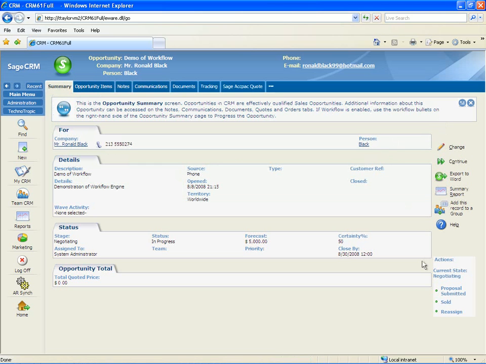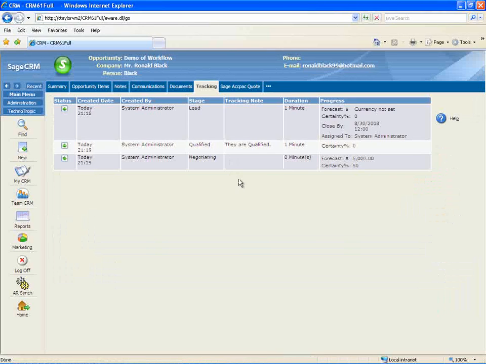So now you've seen me go through two steps in the process of the workflow. That information that I've changed has been recorded into the tracking area of the actual opportunity related specifically to the items I've selected. So I first started out by creating the opportunity. I've then said it was qualified, and now I'm saying we're at the point of negotiating, and we're speaking about dollars and cents here in the opportunity.